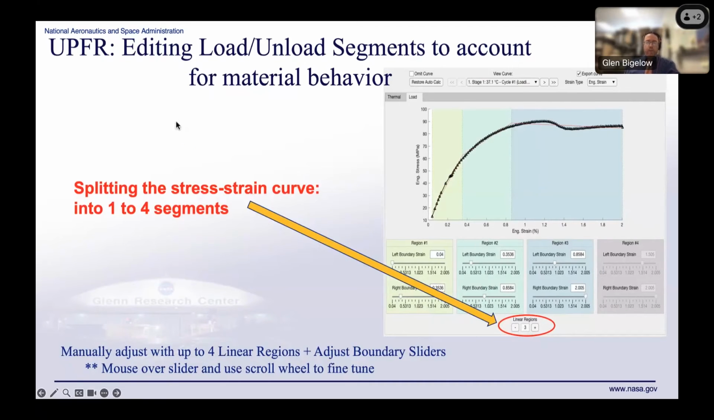Now, when we start to look at the data, UPFR, we start out and we see this load or unload segment, and the software automatically splits these up into between 1 to 4 regions to try to give you the best fit.